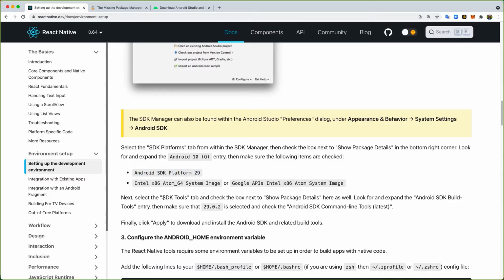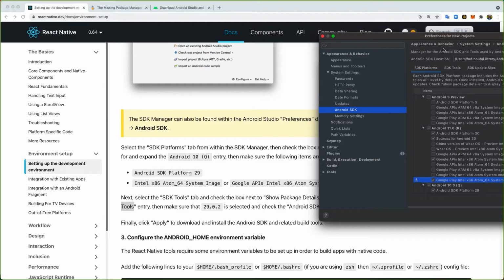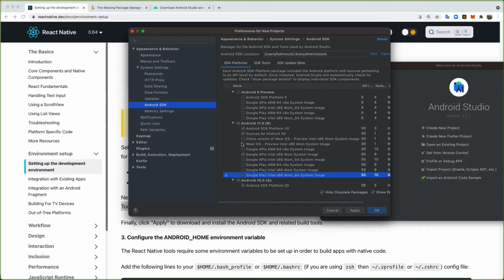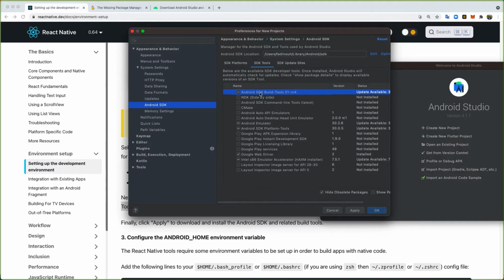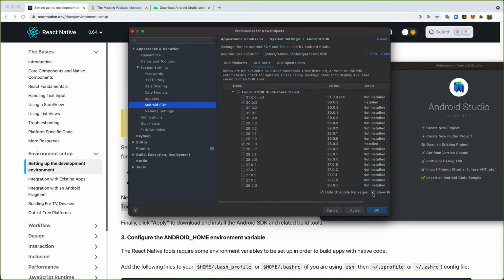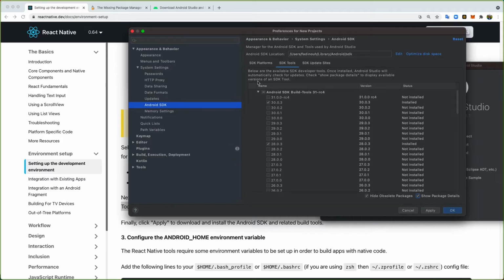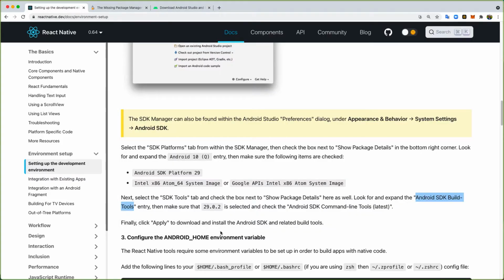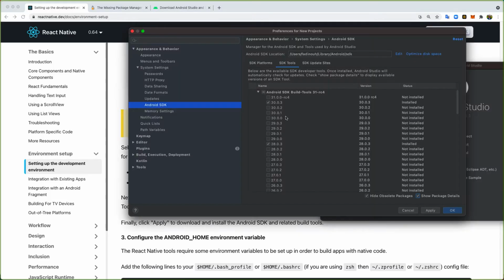Next, it says to select the SDK tools and check the box show package detail as well, and expand Android SDK build tools. So let's do that. We go here and then we go to SDK tools, and again we check show package details. As we see, we will see some versions. Let's see which version it says we need to select. Make sure that you have 29.0.2. So we have to go here and check 29.0.2.